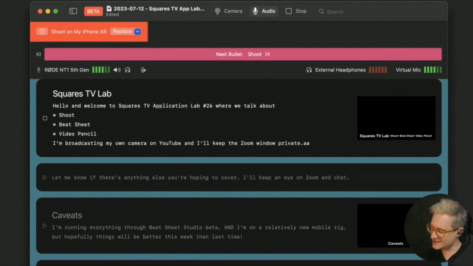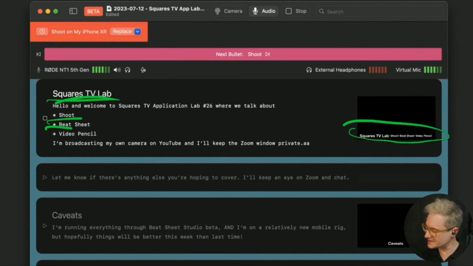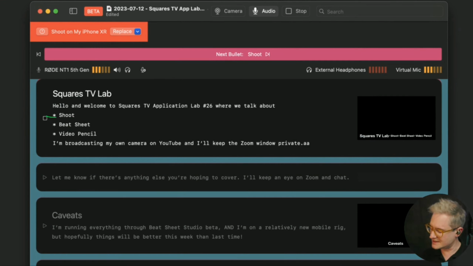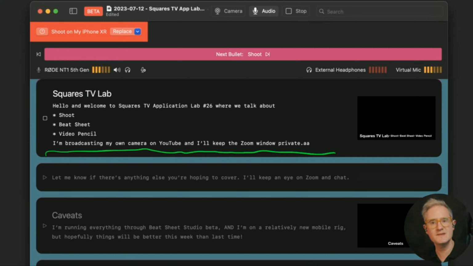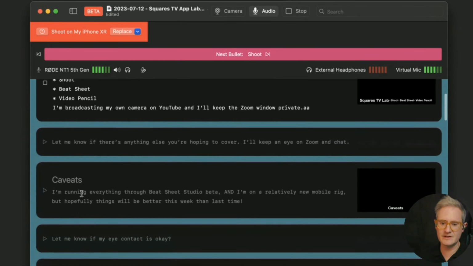But you see, it has a title, and you can see the preview here. I just use a bottom one. So it's like Squares TV App Lab. It's about Shoot, Beat Sheet, Pencil. And I'm broadcasting my own camera on YouTube. I've got some housekeeping stuff I need to cover every week, and it's just good to have that up, and that comes into my teleprompter, and I can hit the ground running. And then I'll have my general show points.